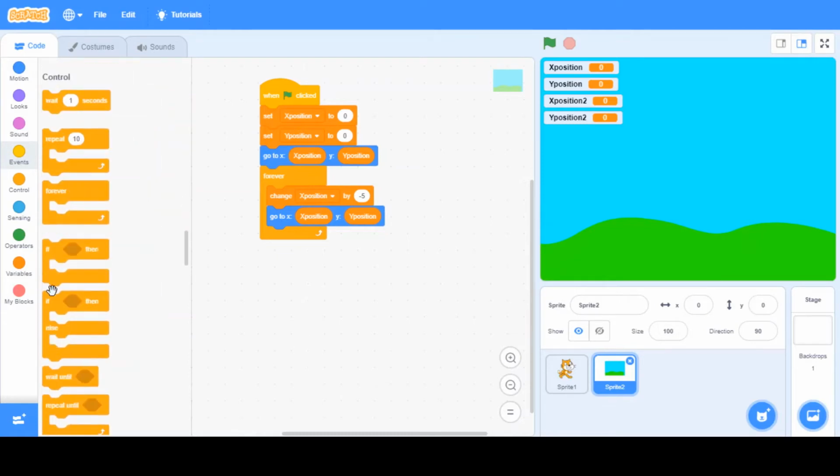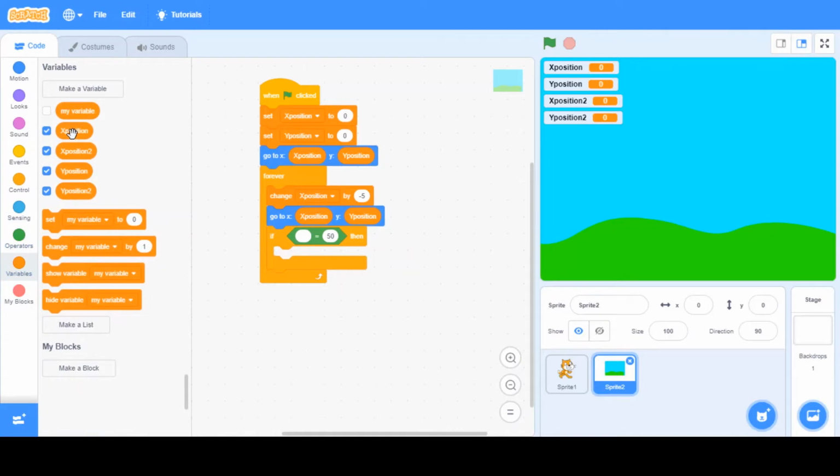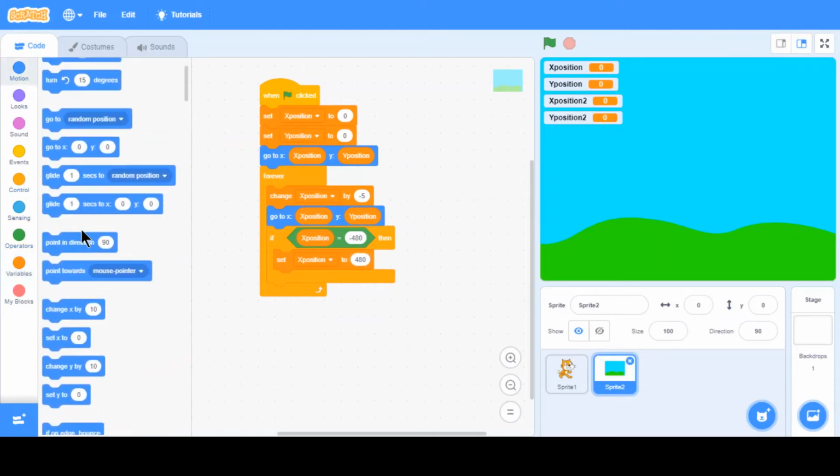When we do that, we need an if statement. If x position equals negative 480, then set x position to 480. I hope that you're not getting confused. And then again, go to x position, y position.